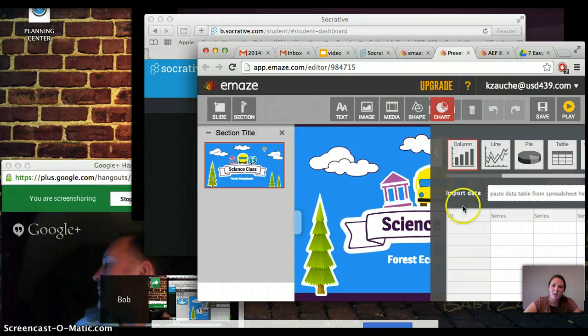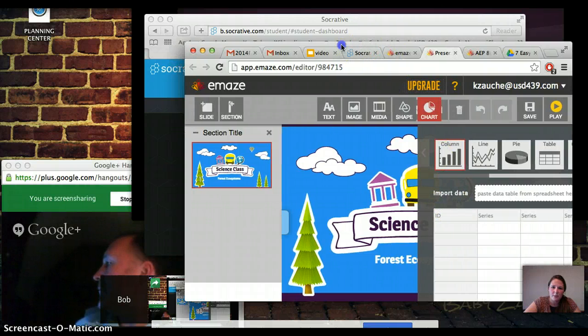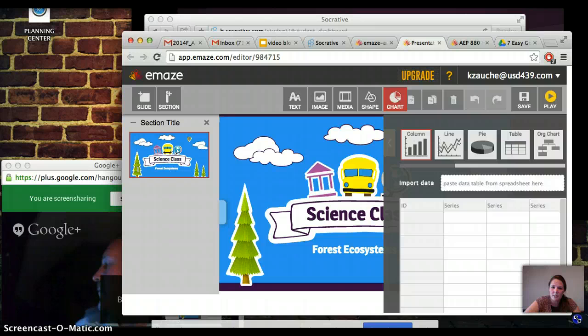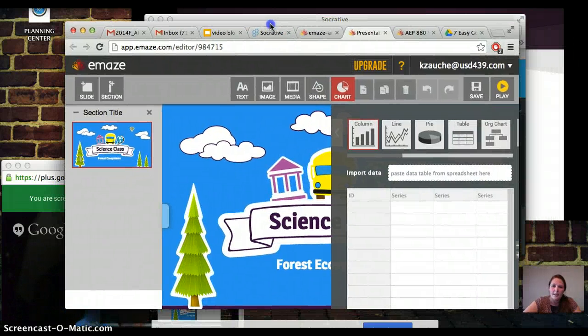The chart feature I thought was kind of neat. I'm going to make my screen a little bit bigger so you can see this. If you need to add a chart for something, you can actually add your information right in on the chart part of this website. So you can have your columns, your X and Y axis, your column names. You can just throw all of that in, and then you can have a column, a line graph, pie graph, table, organizational chart, anything like that.